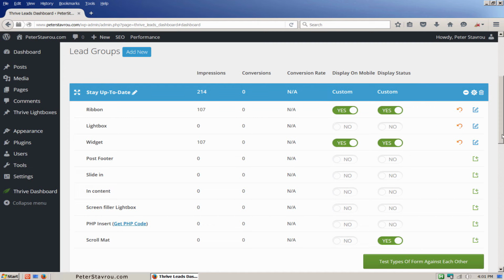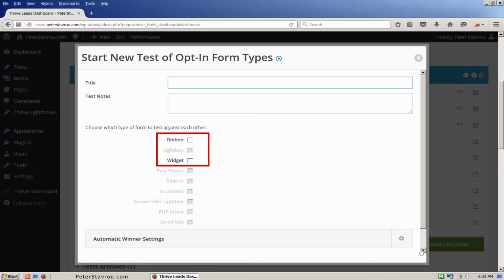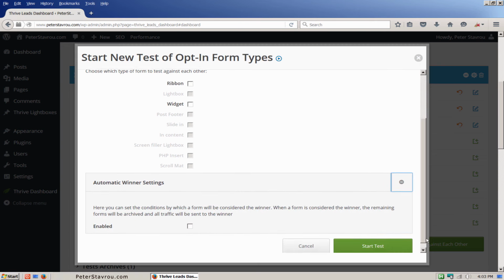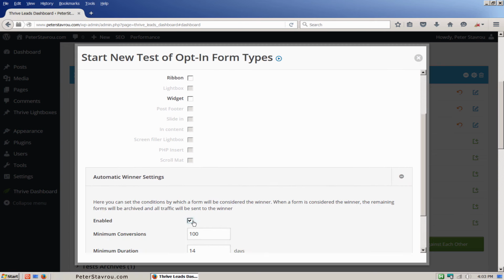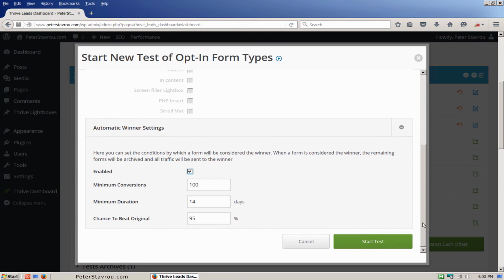A very amazing feature that Thrive Leads has is the ability to test forms against each other. Let me show you. At the moment, I have a ribbon and a widget running on my website. I can test these forms against each other to find out which one is performing better. Another thing I can do is automatically select the winner. So for example, if I didn't want them to both be displayed on my website at the same time, I can set a test to see which one performs the best.